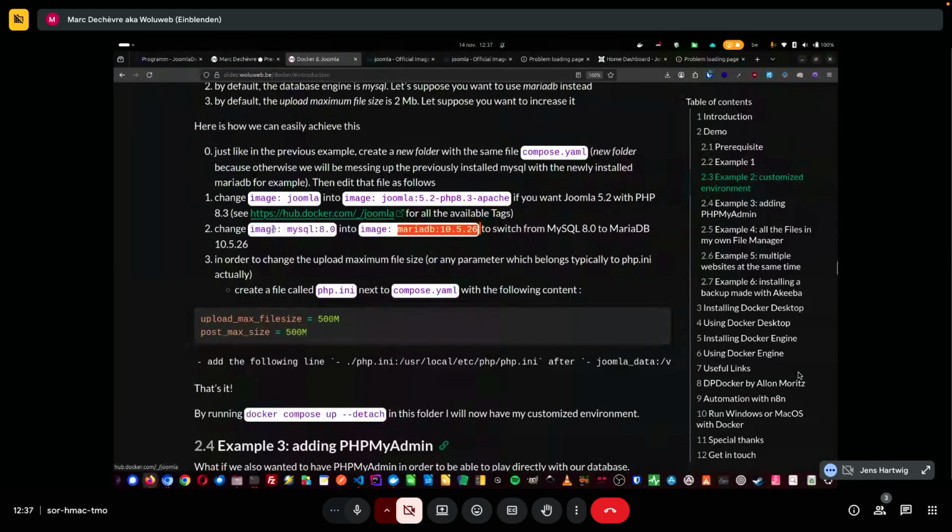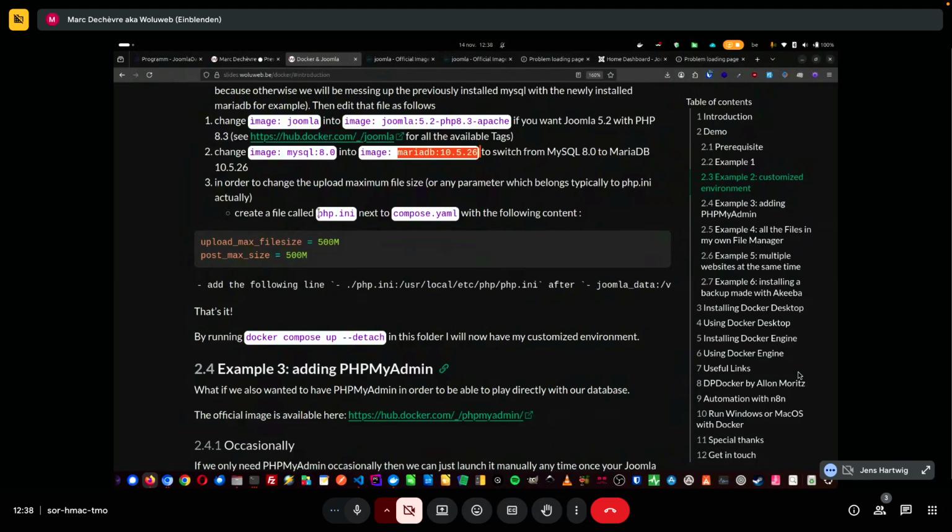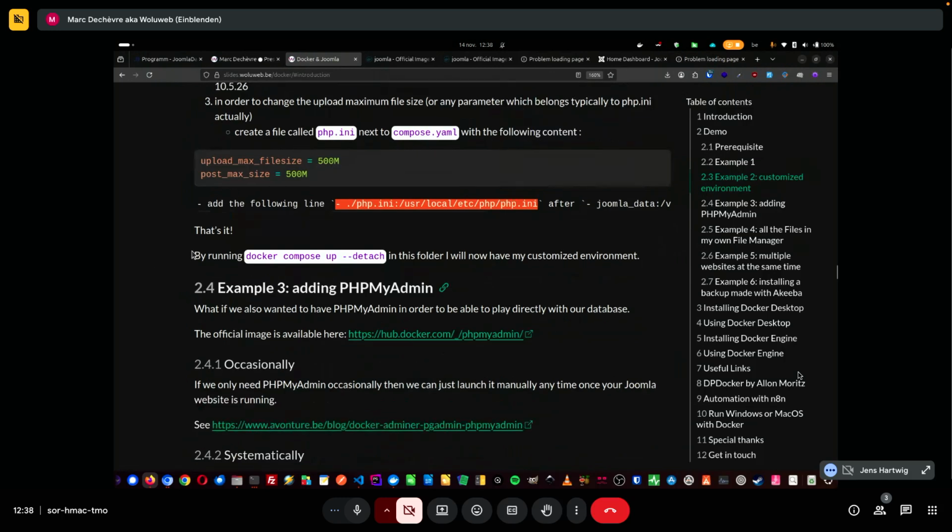I could also, sometimes you would say, I want to upload a big file, but the maximum upload file size is limited, blah, blah, blah. Well, actually, you can create a php.ini file just next to your compose YAML file, and you put the limit that you want, like here, 500 megabytes. Then you would add one little line in your compose YAML file to declare this php.ini file. And that's it. So actually very easy to have a custom environment.